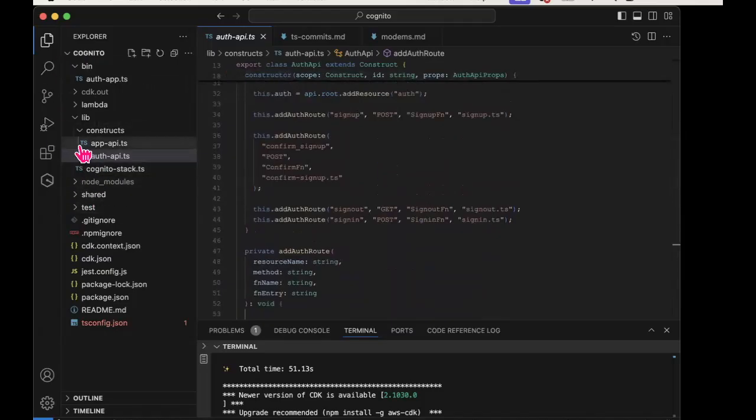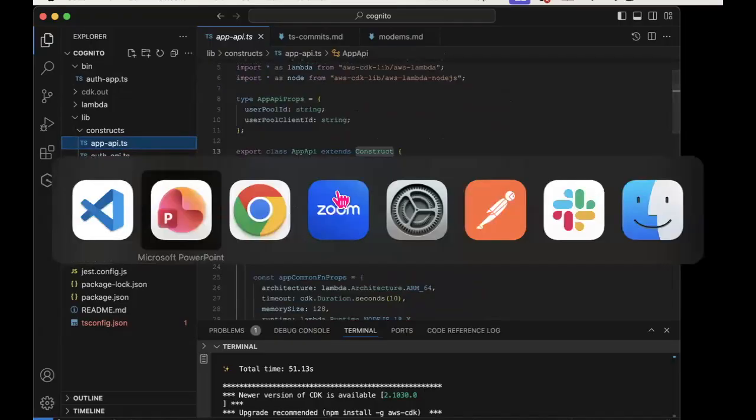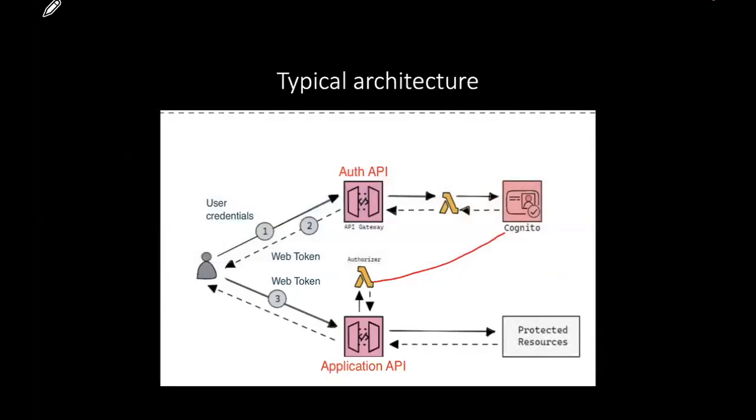The other construct is similar, the app API custom construct. It's responsible for creating this resource and this Lambda and the two Lambdas over here. Okay, so I won't step through that for now anyway. But it's very similar to the other constructs. So both of these constructs are quite similar in terms of what they're doing. And that's not surprising because they're both dealing with similar resources, API gateways, Lambdas.